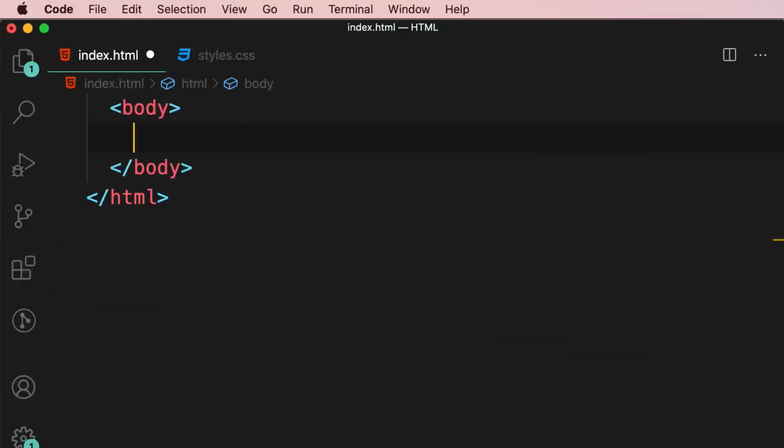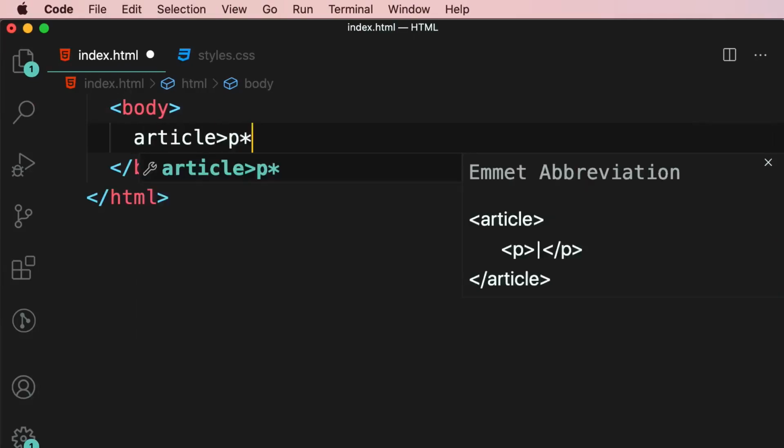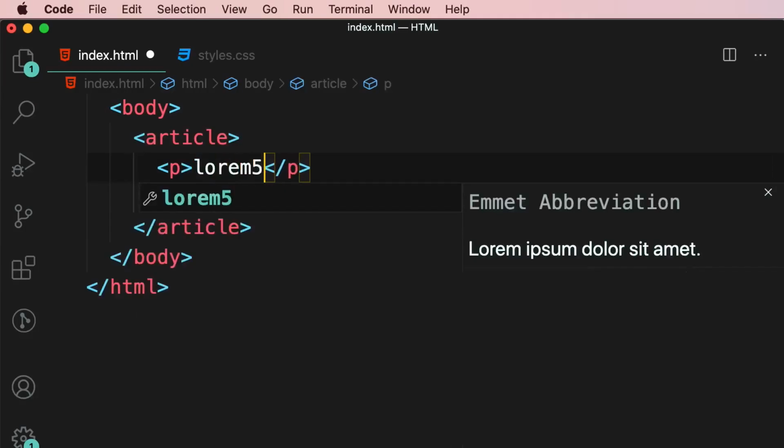In this lesson, we're going to talk about another group of selectors called Pseudo-class Selectors. The name might sound a little bit complicated, but the underlying concept is actually very simple and useful. So let's define an article with 2 paragraphs. Now let's generate some dummy text here.